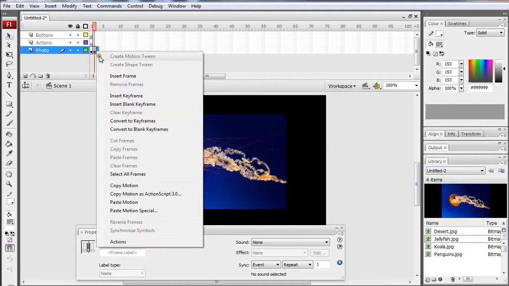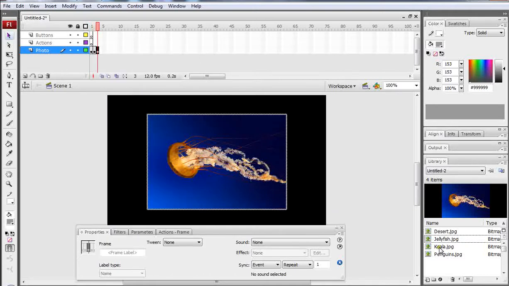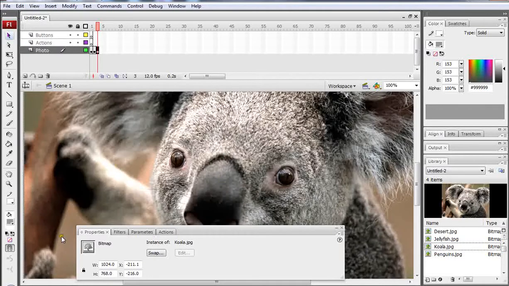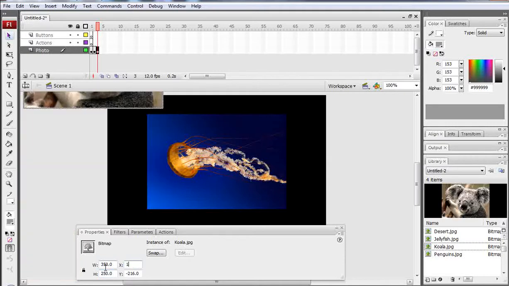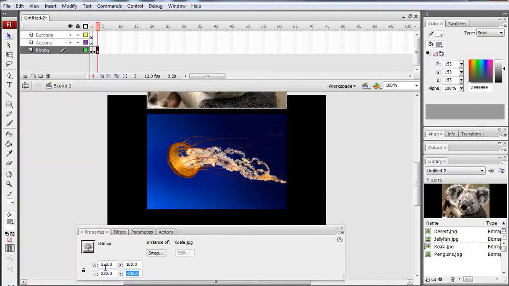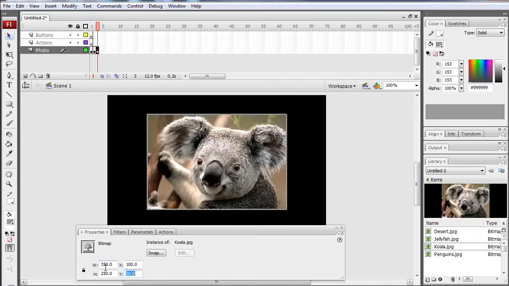Again, frame 3, I'm going to insert a keyframe. It's important that you insert a keyframe, not a normal frame. Don't copy the frames, so just click on insert keyframe. And then my koala, drag that into place. Again, 350 by 250, 100 on the X and 50 on the Y.